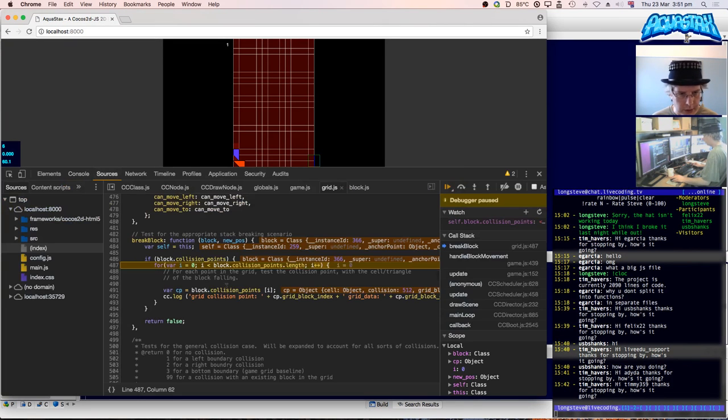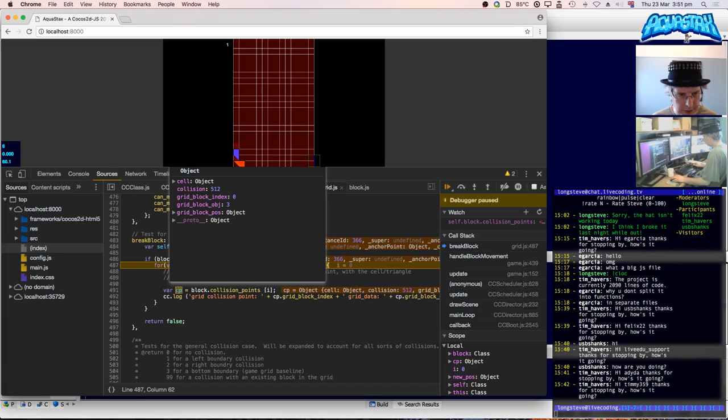And the CP at this point. So we've got grid block obj, and then we've got the grid block pos. That's actually the position, although it's the bottom left of the cell where the collision occurred. So it's not terribly useful. It's the cell, tile cell 3 and x and y 1, 0.